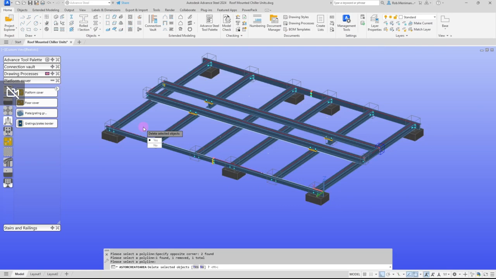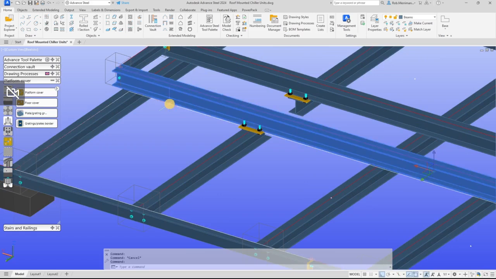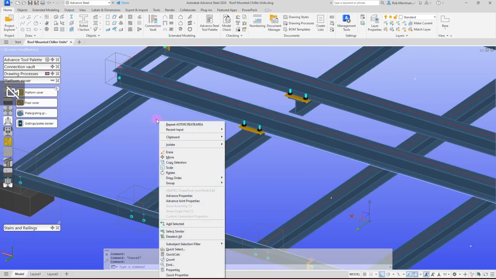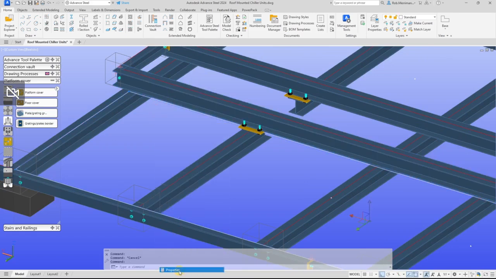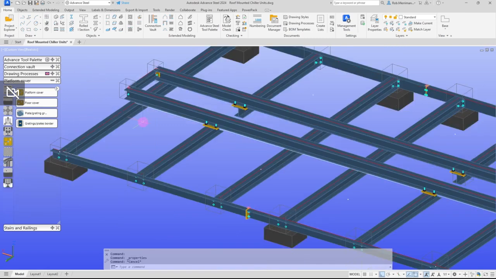Do you want to delete the original polyline? So I'll say yes, because otherwise it can get a bit tricky to actually select what we want to select. If I then select this, if I can, and we look at the AutoCAD properties, we can see that it's not a rectangle, it's an advanced steel cladding area.